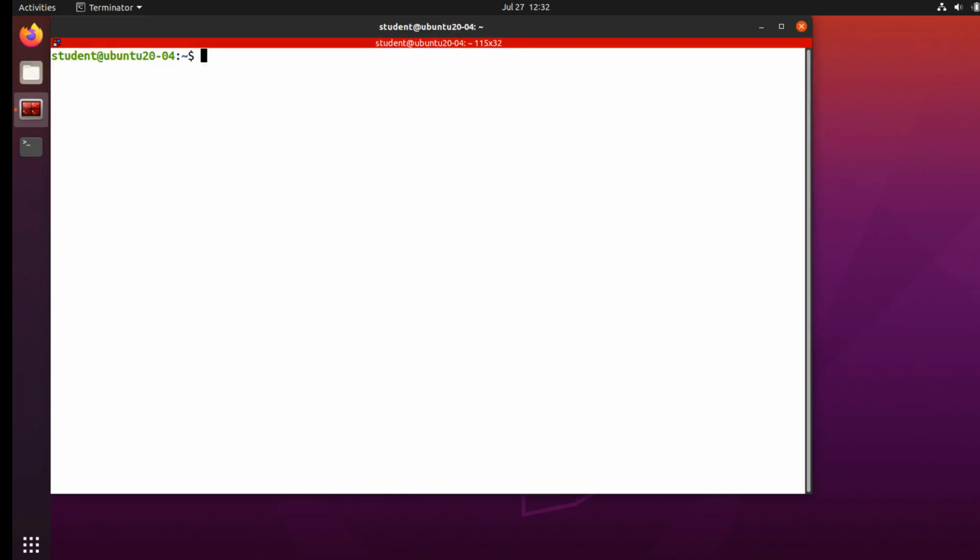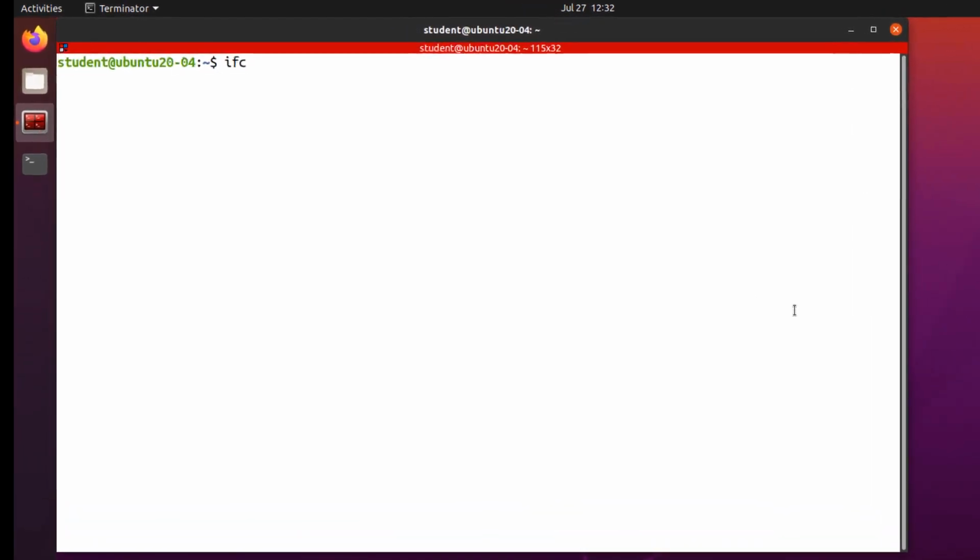Let's see some practical examples. In my terminal, I write the letters IFC and press tab on my keyboard. The shell has automatically completed the command for me. Note that the letters IFC uniquely identifies the ifconfig command, and that's why it has automatically completed it.